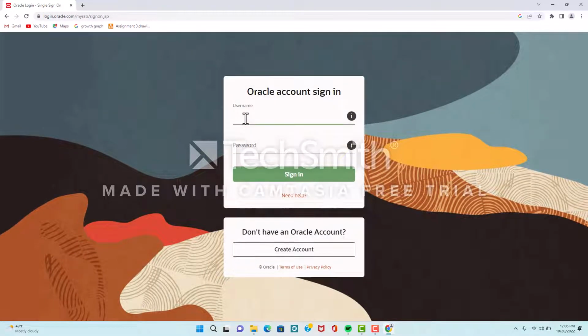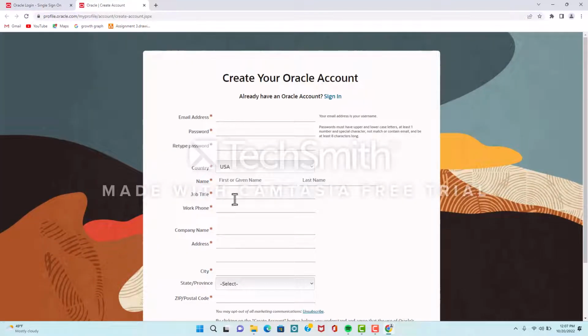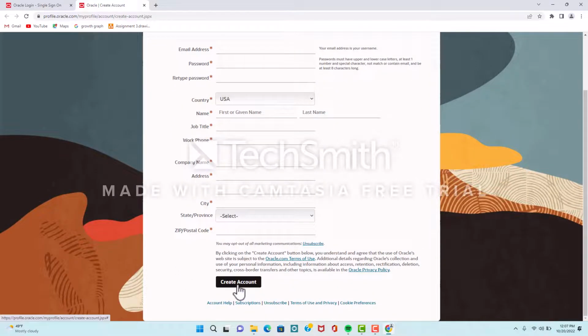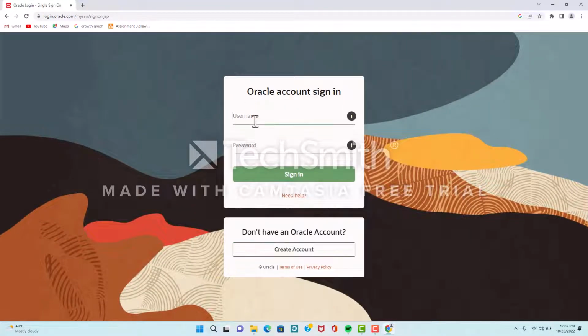It says I should open an account. For someone that doesn't have an account, you click on create an account. You fill out all the required details they're asking for, then you sign up. I already have an account, so I don't have to create a new one. So I come over here and type in my username and password. So I click sign in.